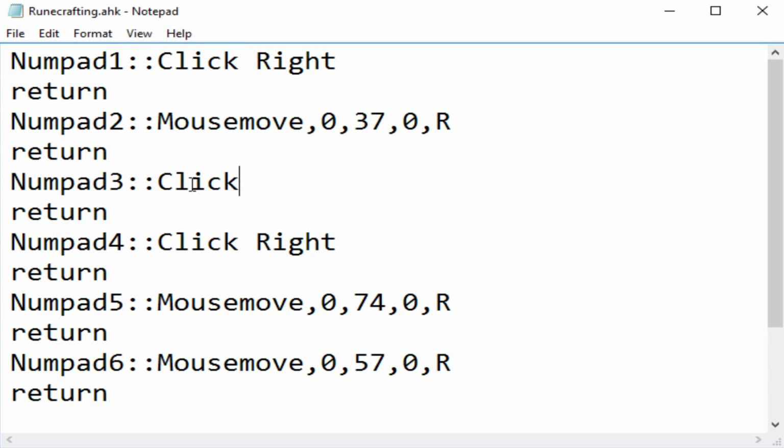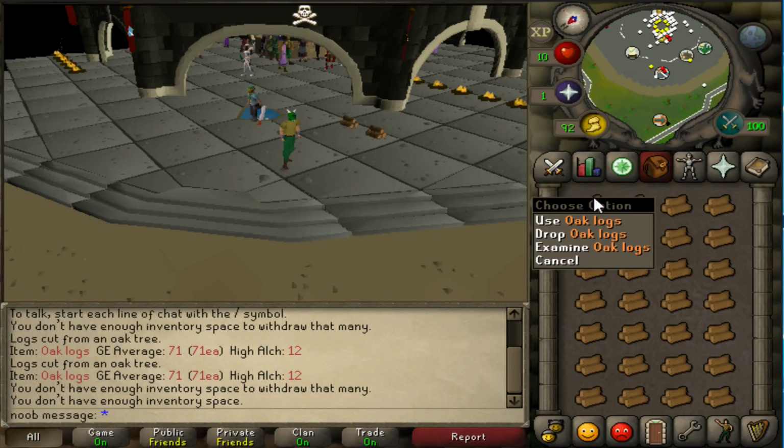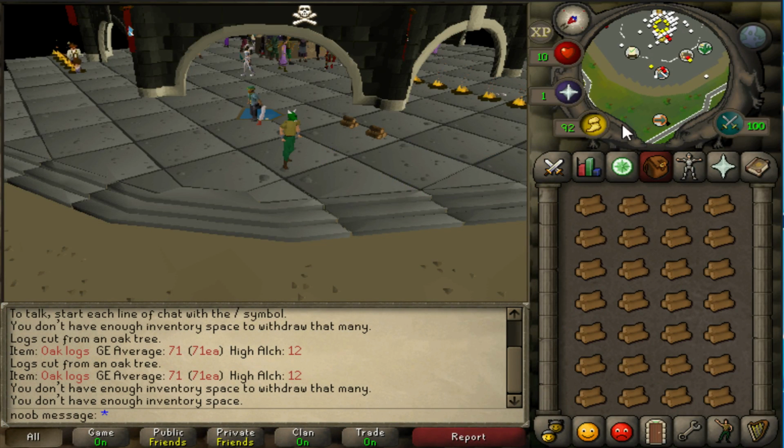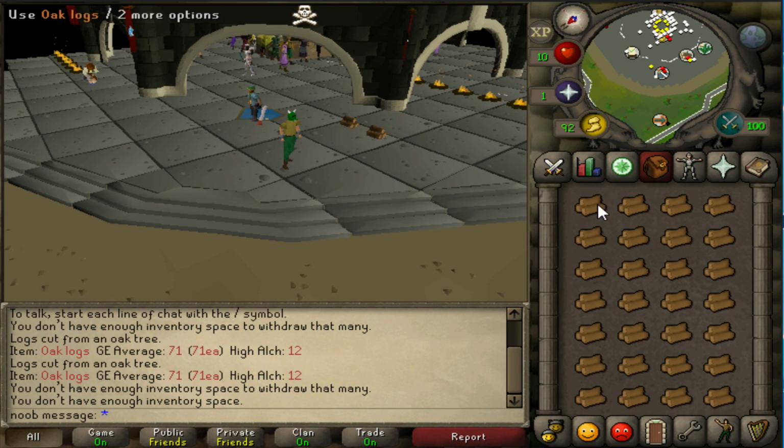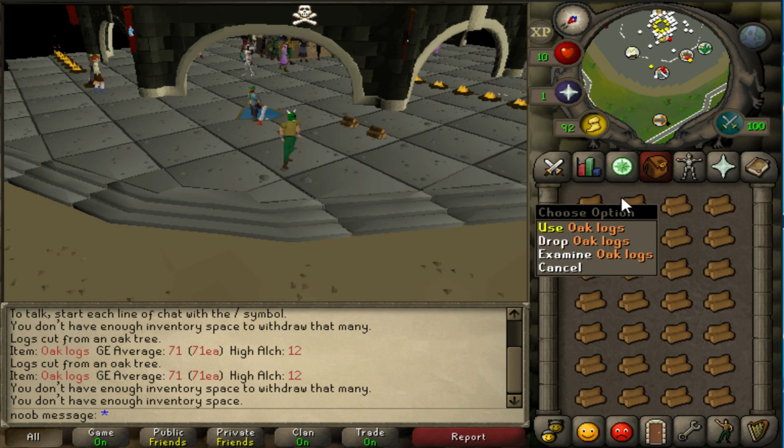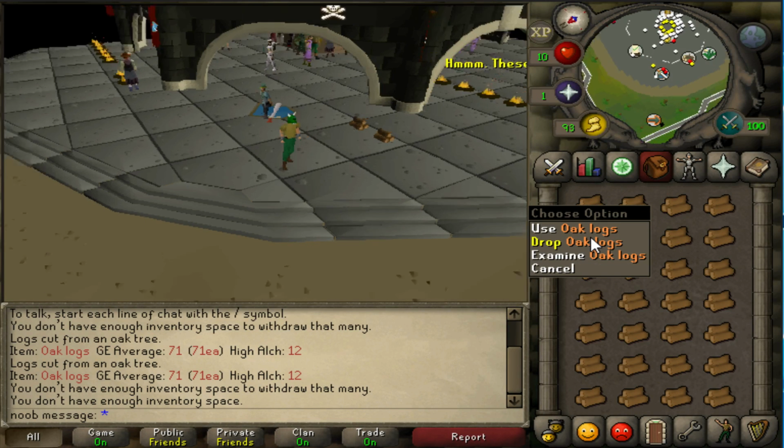So numpad 3 is a click, and that is mainly because I like using my keyboard to drop stuff instead of using my mouse. And numpad 2 is a mouse move of 37 pixels down, as we just learned. And the 37 pixel mark is basically the exact value that you need for dropping. So as you can see, I'm clicking the 2 numpad on my keyboard, and that allows my mouse to move to the exact location.